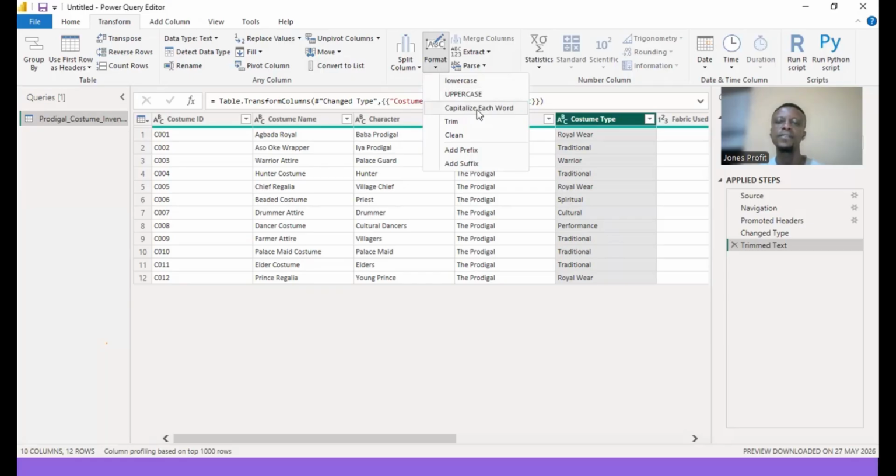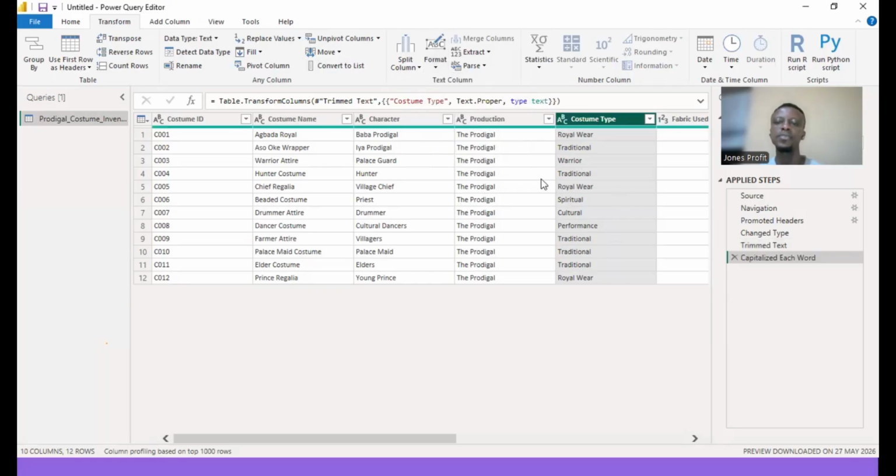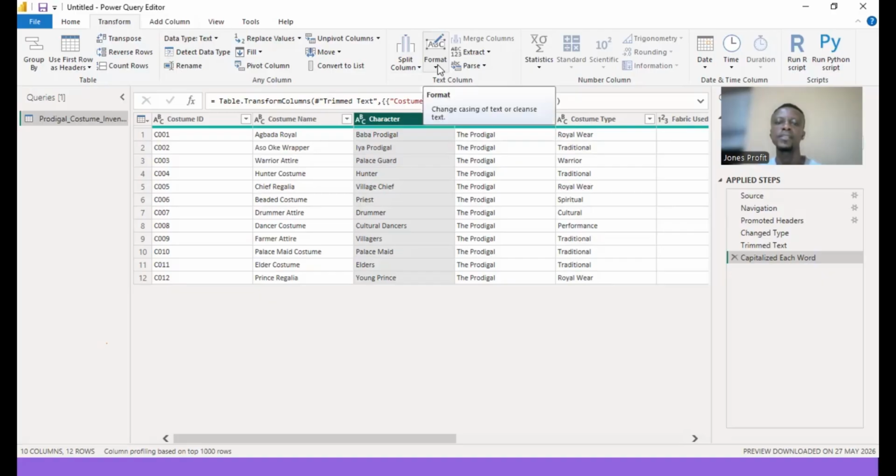Capitalize each word. Firstly, I didn't tell you that anytime you want to initiate a particular cleaning modality, you have to click on the column of specific interest. So I can do that for character. Make sure that you're already in transform. I told you that anytime you want to do data cleaning, transform is the tab where you do all the engineering. So from transform, you go to formats. From format, you go to capitalize.